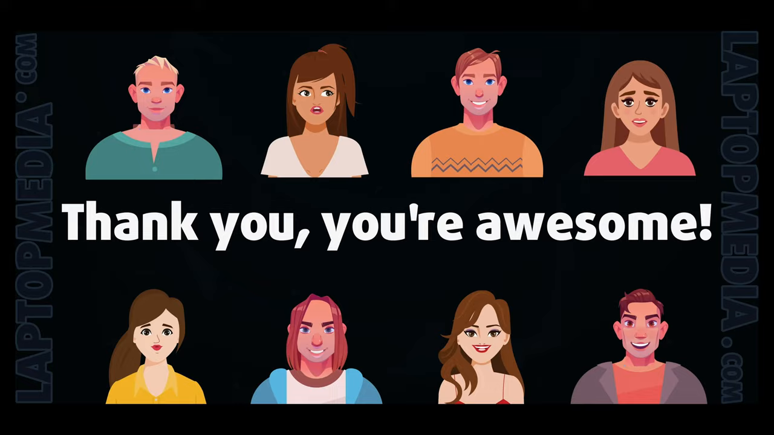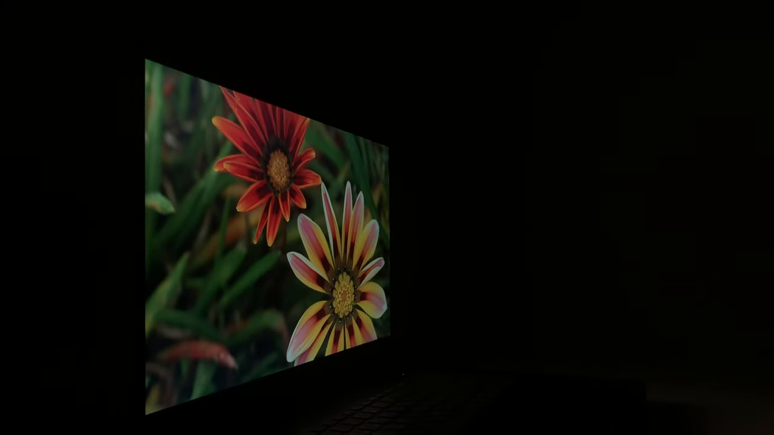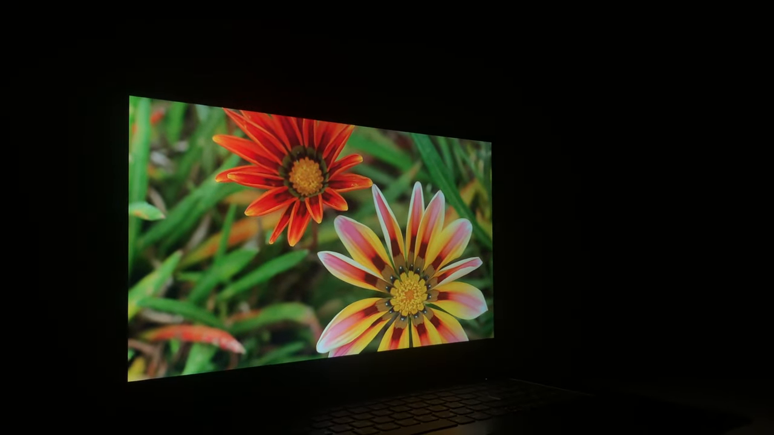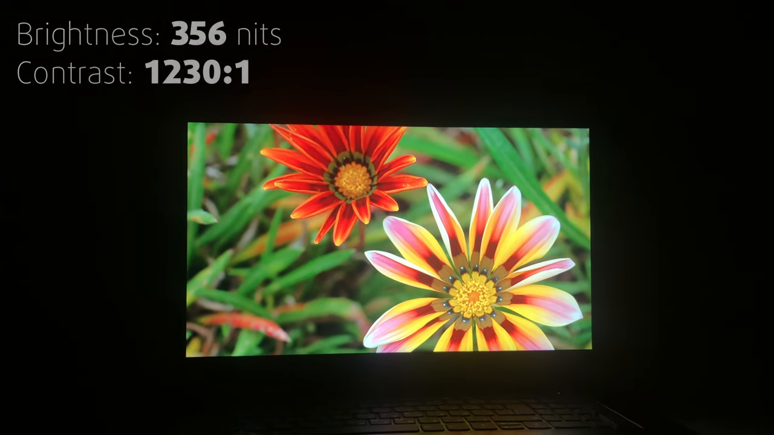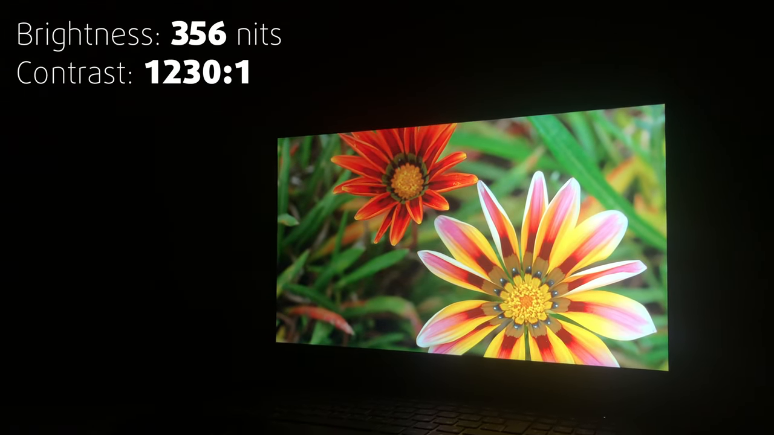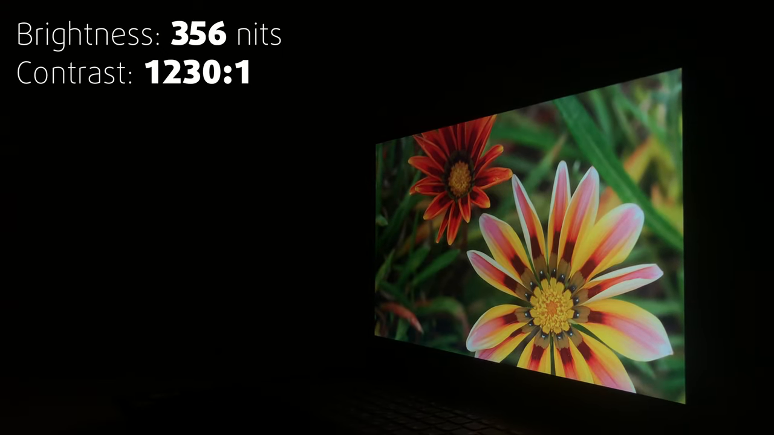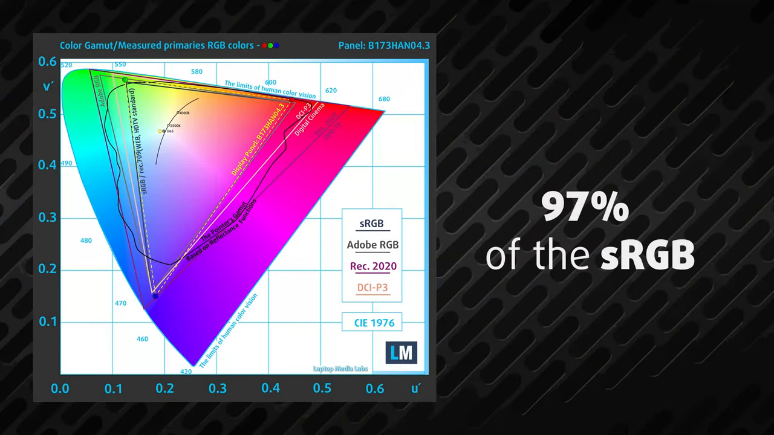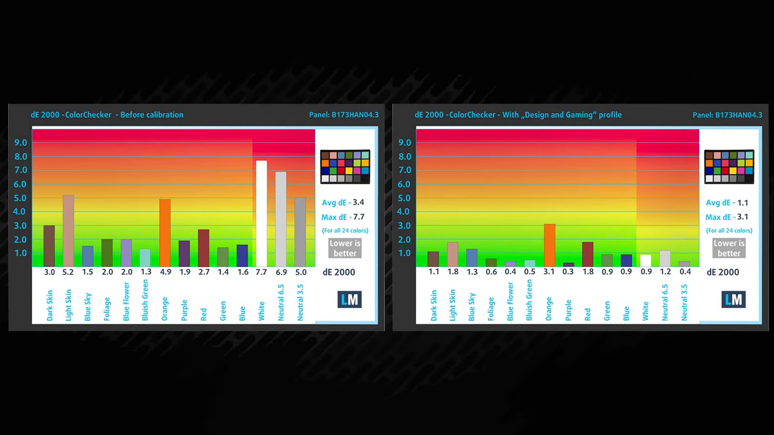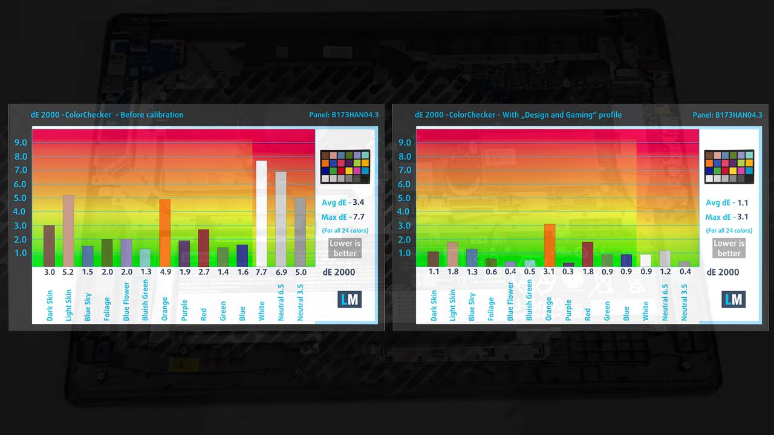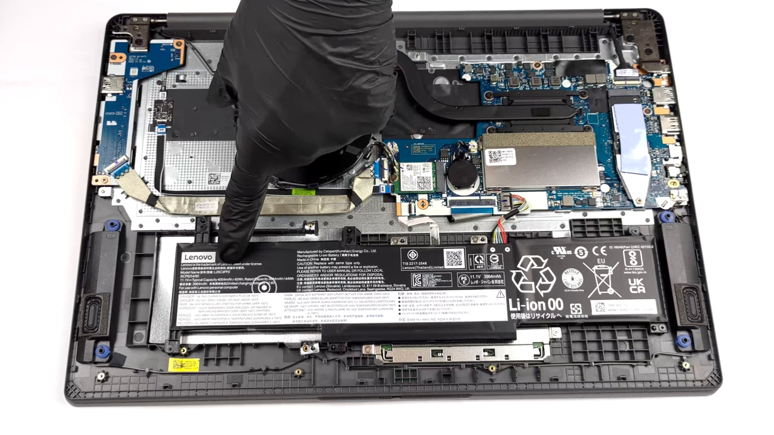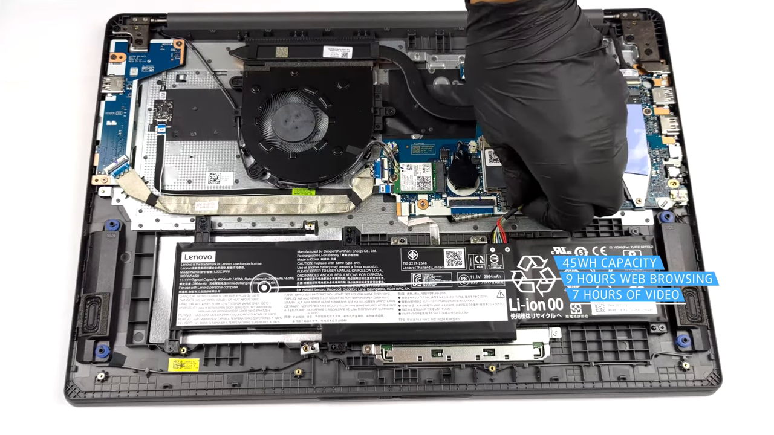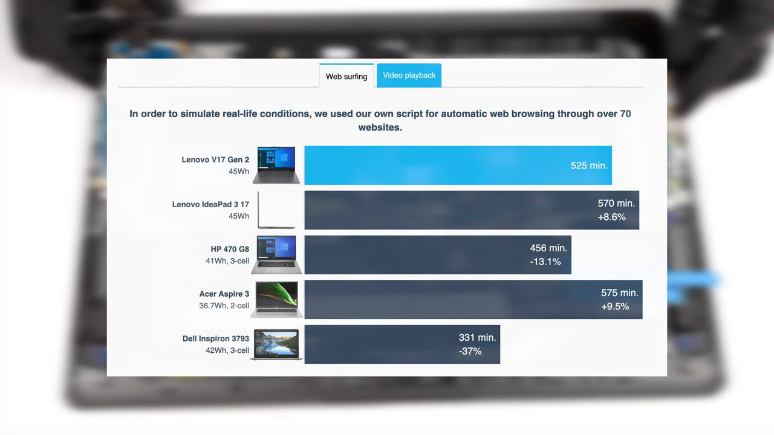As we said before, the Full HD IPS display here is great, offering decent peak brightness of around 350 nits, good uniformity, high contrast ratio, and near full sRGB coverage. What's more, the accuracy gets really good when we applied our design and gaming profile, which lowered the delta E value down to 1.1. The 45 watt-hour battery unit gives us nearly 9 hours of web browsing and almost 7 hours of video playback.